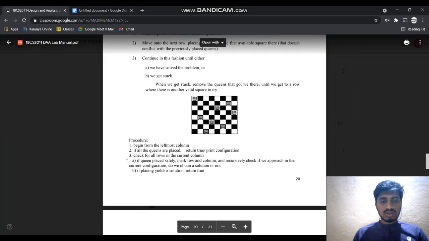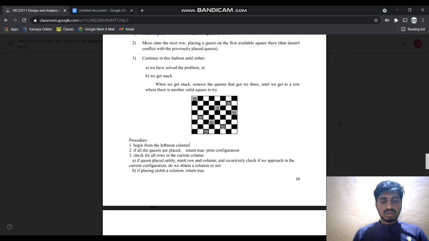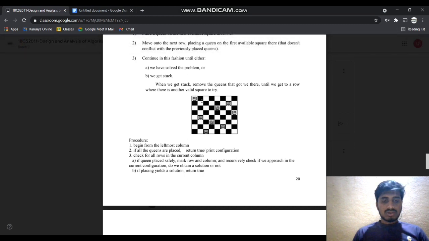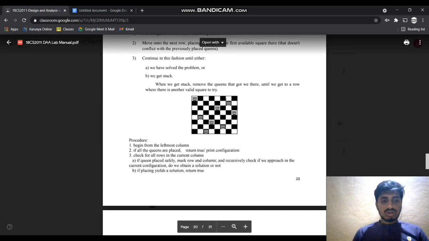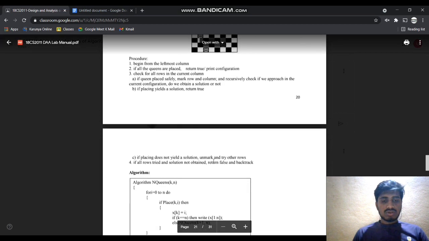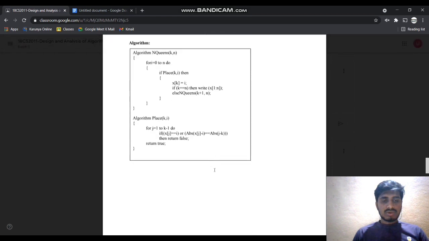The procedure is: begin from the leftmost column, and if all the queens are placed, return true and print the configuration. Check all the rows in the current column, and if a queen can be placed safely, mark the row and recursively check. If we place one queen here, it doesn't mean it is a correct option. It can affect another queen that we have to overcome. For that we are using the backtracking method. Let's get into the code.